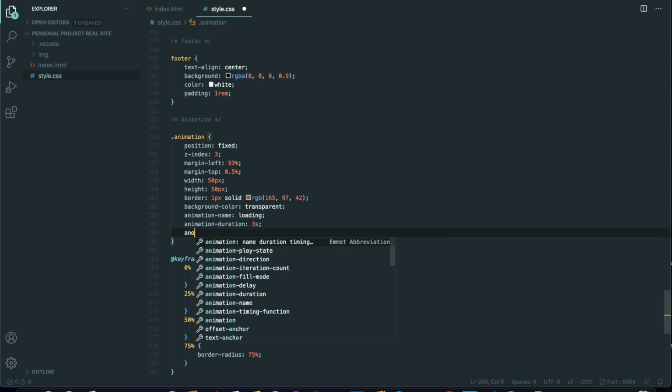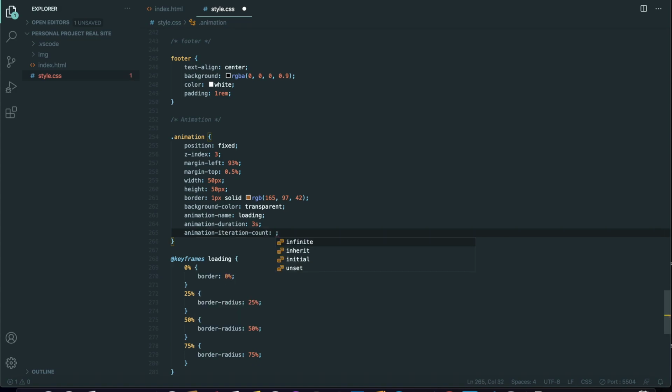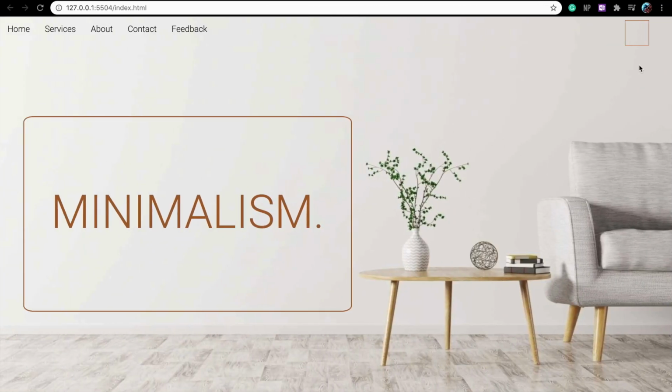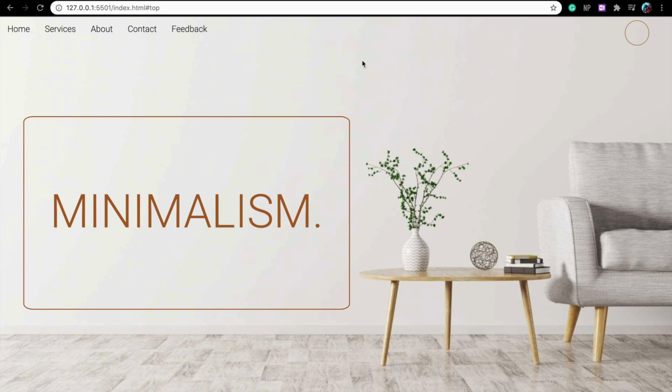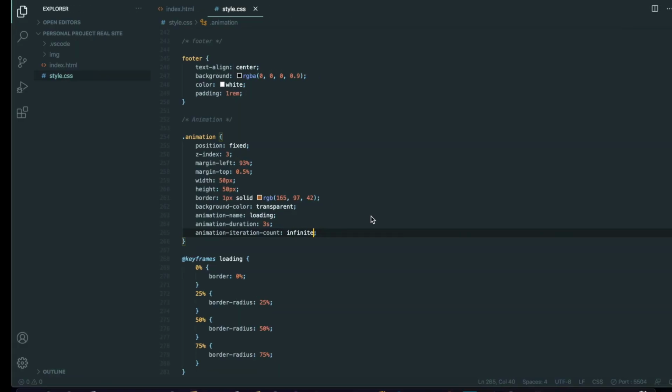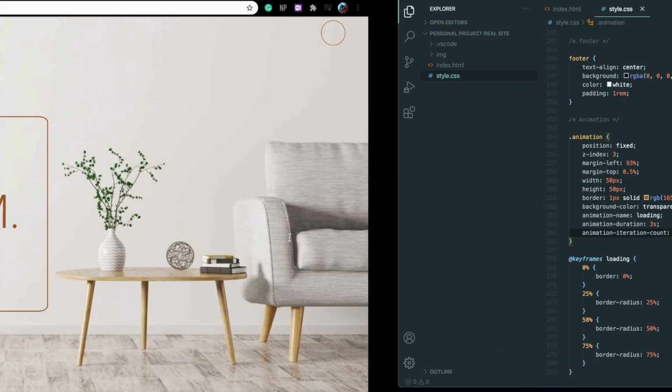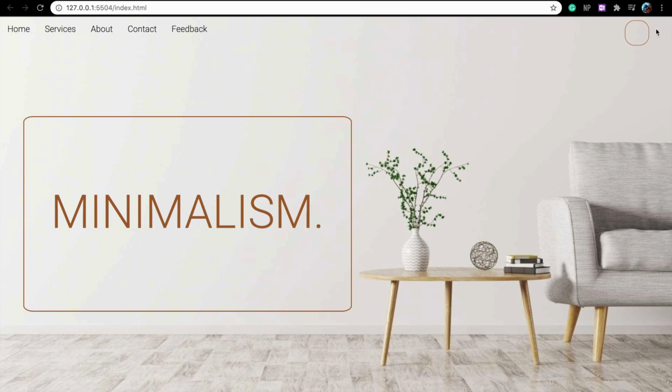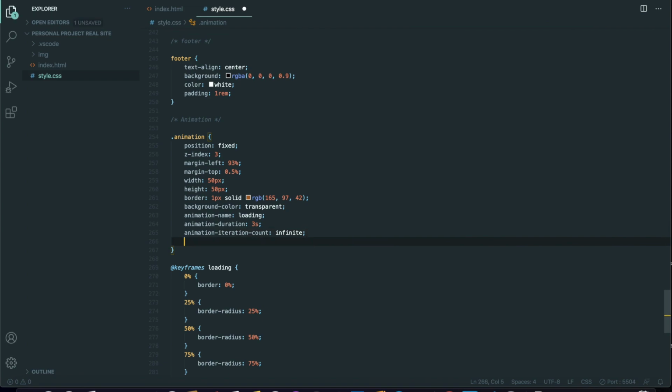Animation-iteration-count. This is the number of times you want it to occur. It's infinite in our case because, as you can see, it's happening, but it's not as fast as it should be, because what we need to do is infinite. Infinite is because we don't need it to happen once or twice. We need it to be continuously happening, which is why we use infinite as the count.